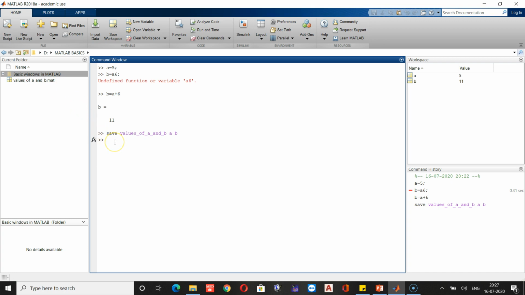Fine. Now let me give clear so that the variables we see here in the workspace will vanish. So I will give clear. Now you see the variables are no more there. If I want to get back these variables in the workspace, what am I supposed to do? As I told previously, we need to give the command load followed by the file name. So I'm going to copy it from here. Control V. If I give enter, the variables that are saved should appear again in the workspace. Let's see whether it's happening. Yeah, they have come back here.